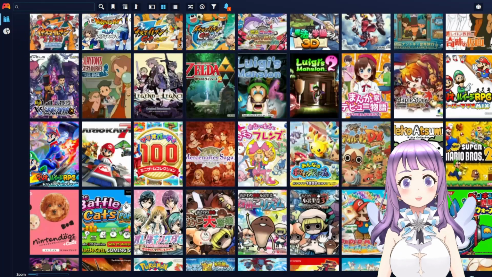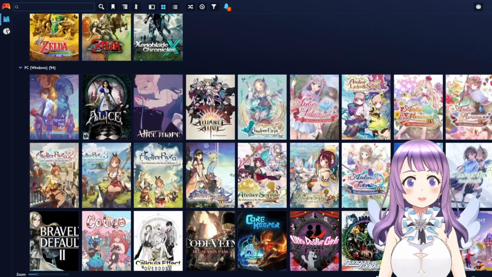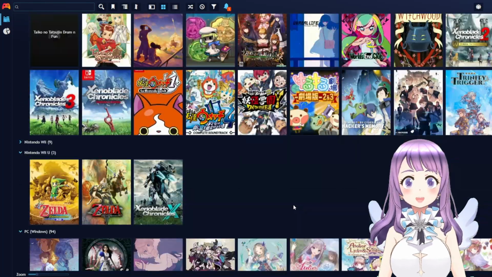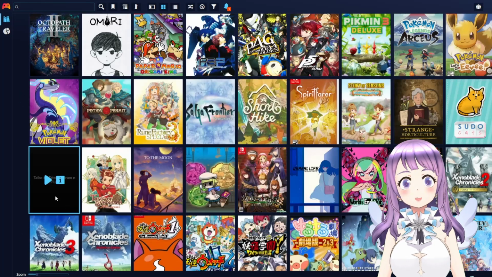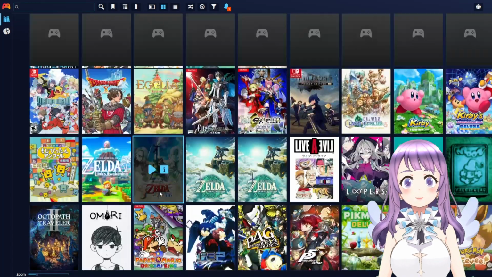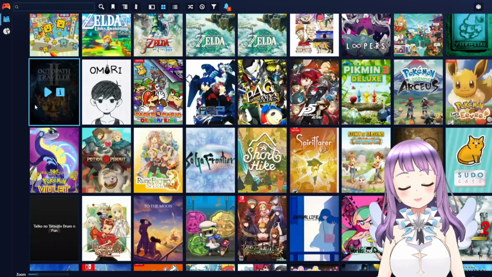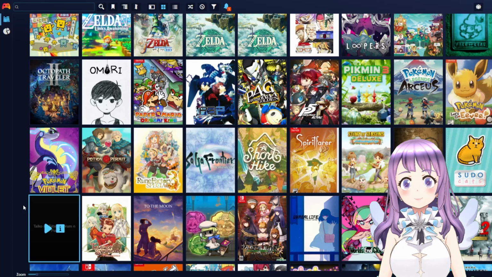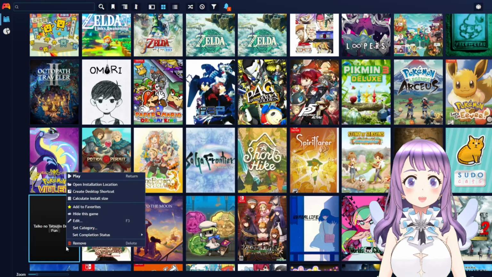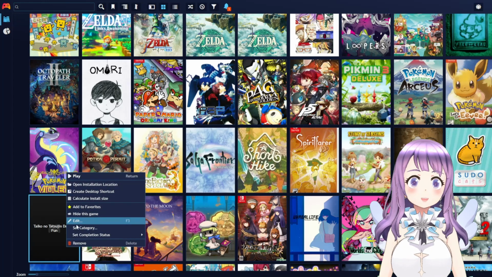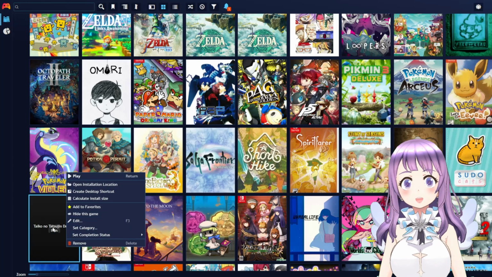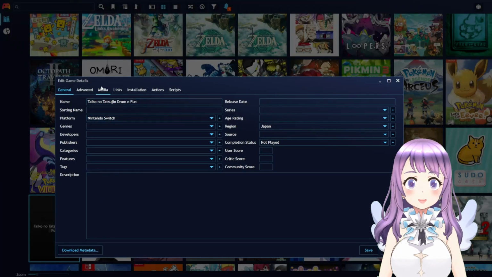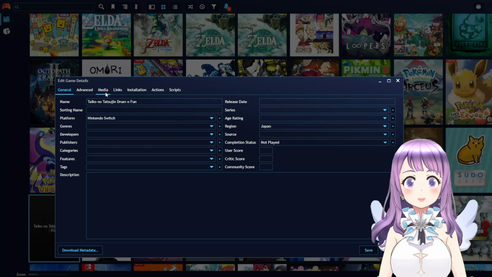So if we go down to NS, we get the new games. Some of them are already imported with metadata, but some of them do not have it. So we right click with our mouse and then click edit. You can press F3 if you want. And then we go to media.